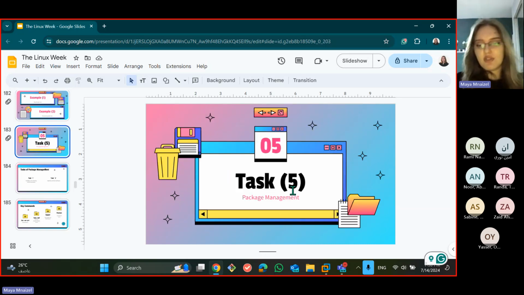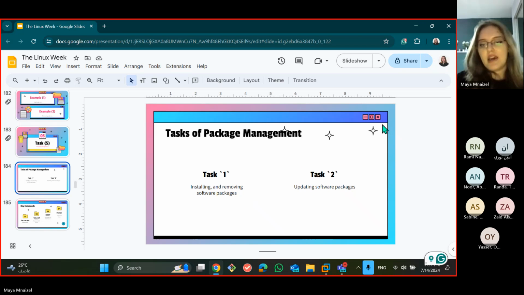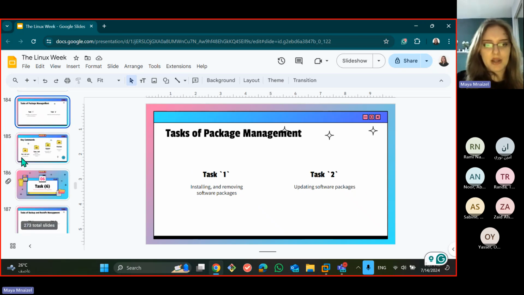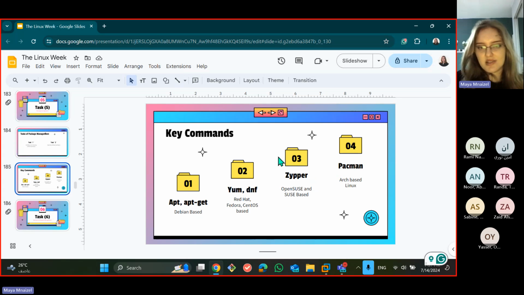Let's go to task 5, which is package management, and we have also discussed this task in an earlier lecture. It covers installing, removing packages, and keeping software packages up to date, which is, as you remember, APT or apt-get, which is advanced package tool for Debian-based, Yum for older versions of Red Hat, Fedora, CentOS, or DNF for newer versions, Zypper for SUSE, and Pacman for Arch.